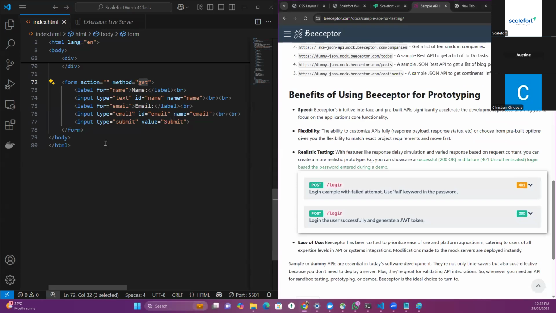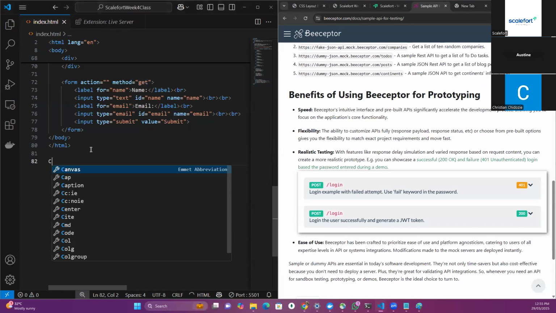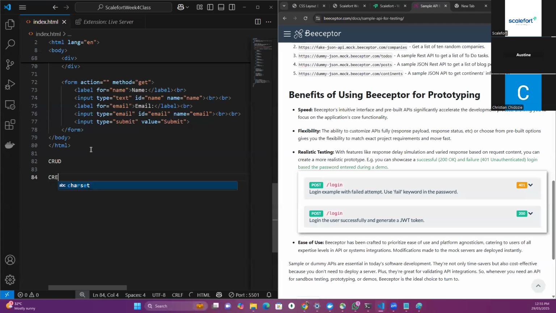In API, there's something called, I don't want to go deep into it, but there's something called CRUD, which means create, read, update, delete. Now, create, read, update, delete. Or in terms of programming, create is post, read is get, update is either put or patch. Then delete is delete.